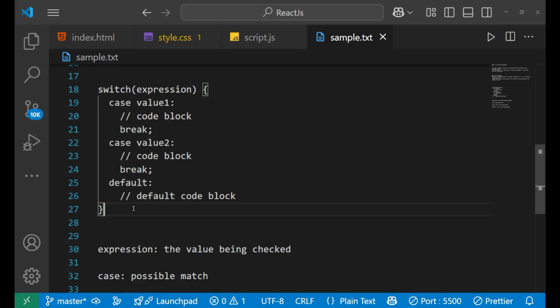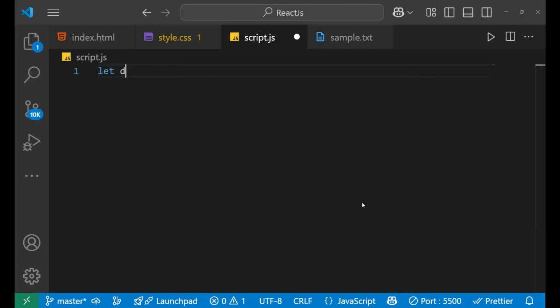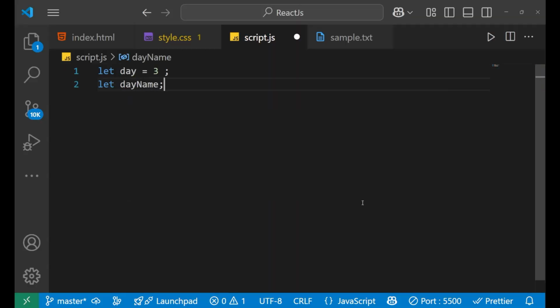Now let's take some good examples and understand how it works. Let's take let day equals 3, and the other variable that we'll take is let dayName, like this. So we have two different variables, day and dayName.